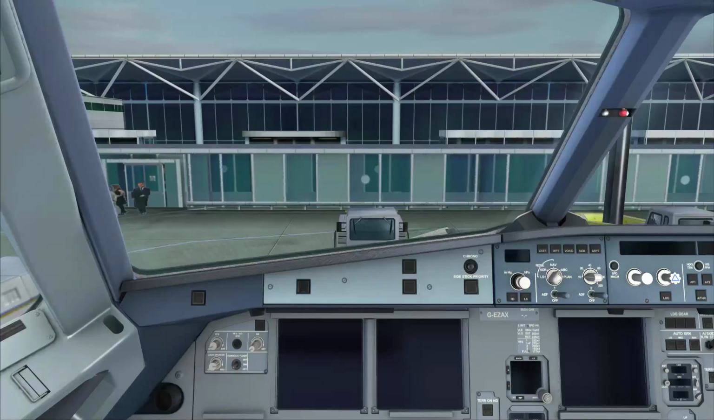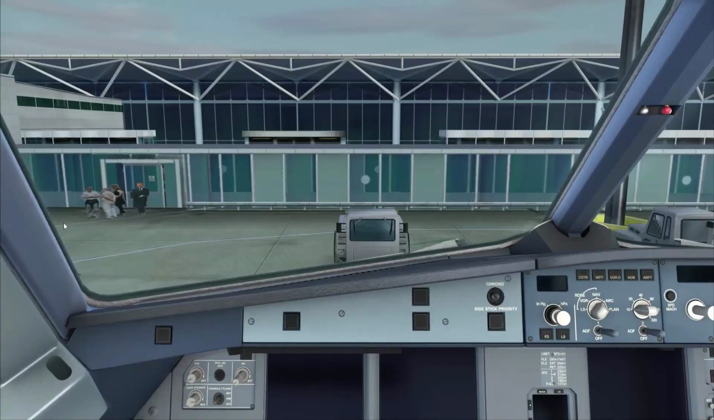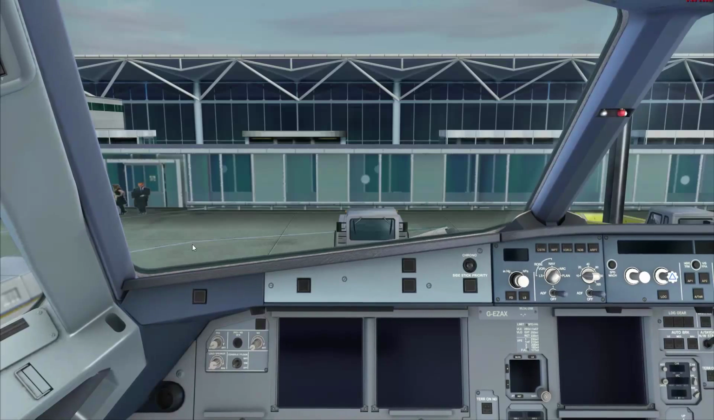So here we are in our cold and dark Aerosoft Airbus A319. Incidentally, if you're wondering what these rather odd-looking, shonky characters are doing over here, good question. They look a bit iffy to me. That's part of the UK 2000 Bristol Extreme experience. They're not the only odd characters we'll see around. Keep your eyes open, see if you can spot any more.